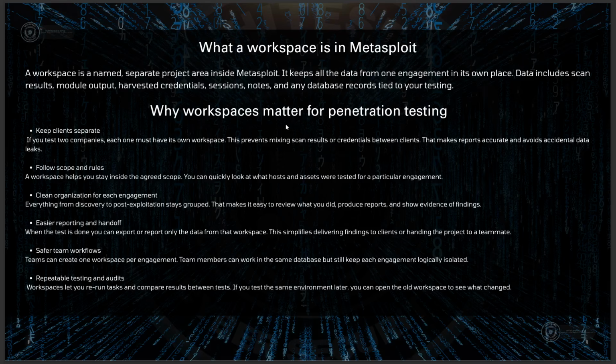Now, why does workspace matter for pen testing? See, keep clients separate. If you test two companies, each one must have its own workspace, right? So this prevents mixing scan results or credentials between clients. That makes the report accurate and avoids accidental data leaks.